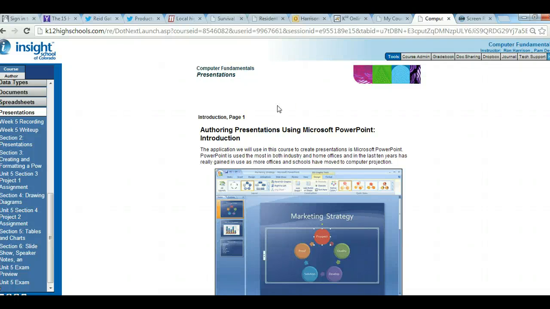Well, welcome to the recording for the presentations unit of Computer Fundamentals. The presentations unit is the last unit in Computer Fundamentals because we've done documents, we've done spreadsheets, and now we're into presentations. Of course, this focuses on using PowerPoint, but some of you might be using Prezi, or you might be using OpenOffice presentation software. So you're going to need to look at the directions on how to use those.